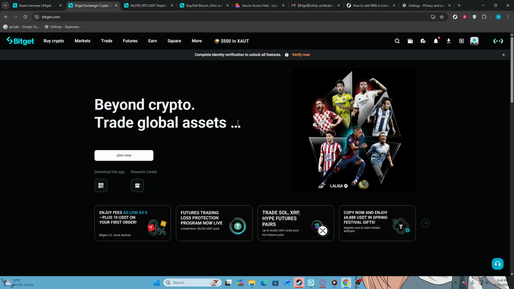Ensure that you have a stable internet connection to avoid any interruptions during this process. Next, locate and click on the option labeled Beyond Crypto on the homepage. This section may contain various features and services offered by Bitget, which you will need to access your profile settings.